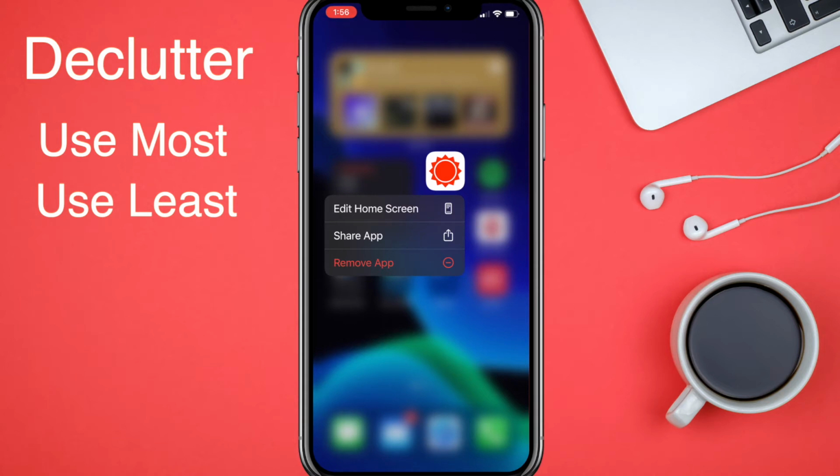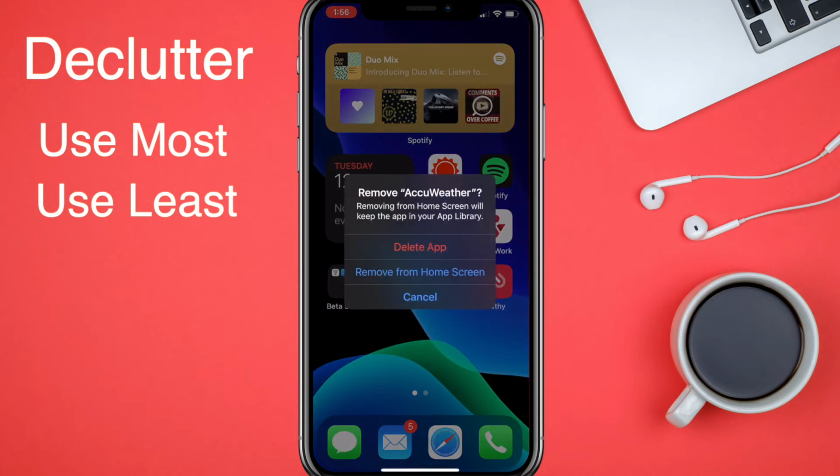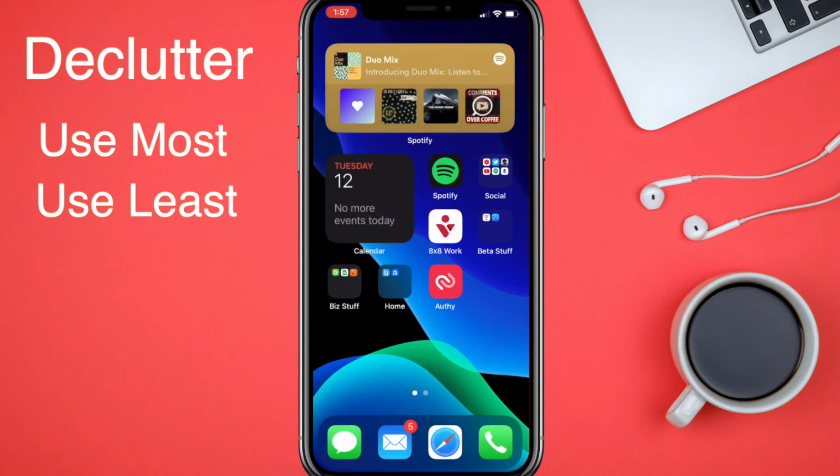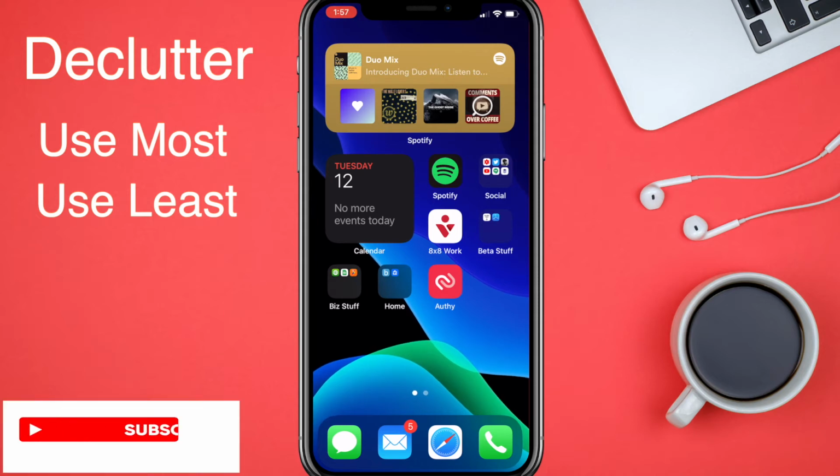And you'll see another menu pop up that says removing from home screen will keep the app in your app library, which I'll talk about a little more when we get to that point. But all I want to do is remove it from the home screen, so it goes into my app library. That way I don't have to go back and re-download it from the App Store and everything. It just saves a little more time.